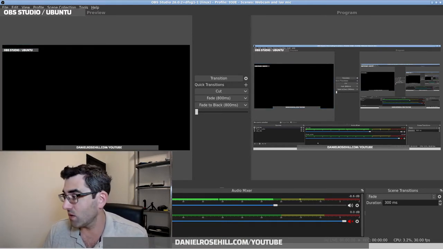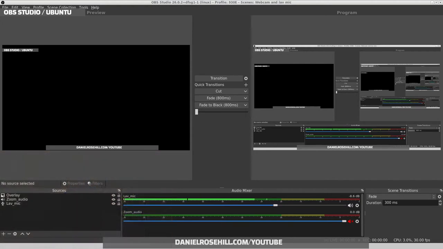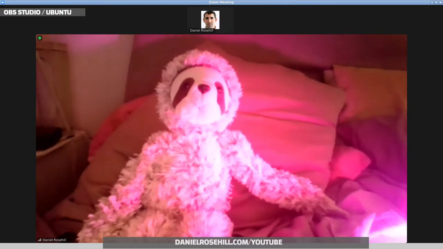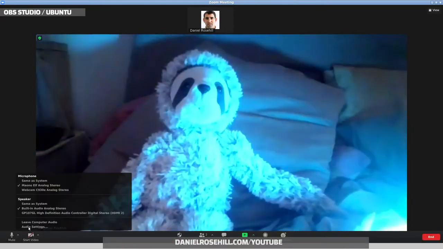So this is how I would have it set up. I have my lav mic as the source, and that is so that I can hear me speaking. But I want to then capture separately the guest audio. So that's going to be Zoom audio. Let me just unmute that for a second. And in order to test that it is working, go ahead and use the Zoom testing functionality.